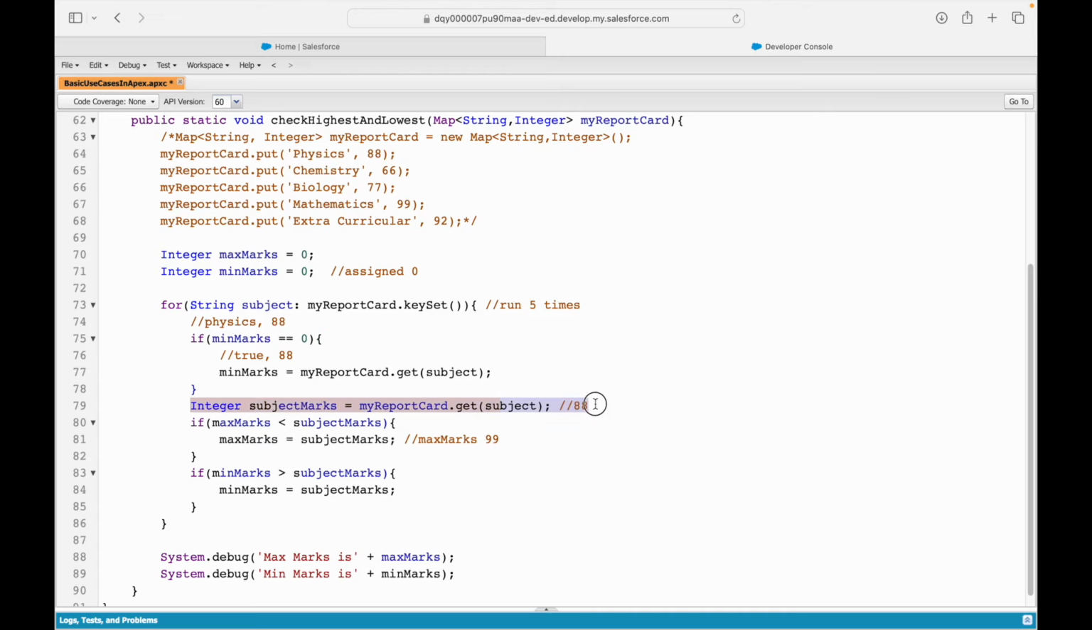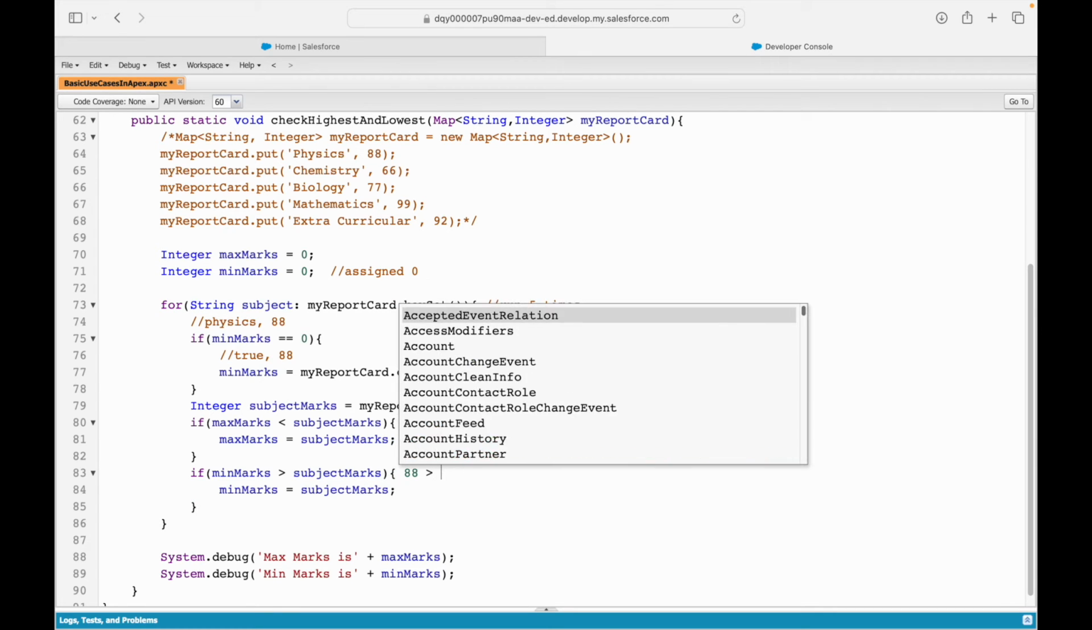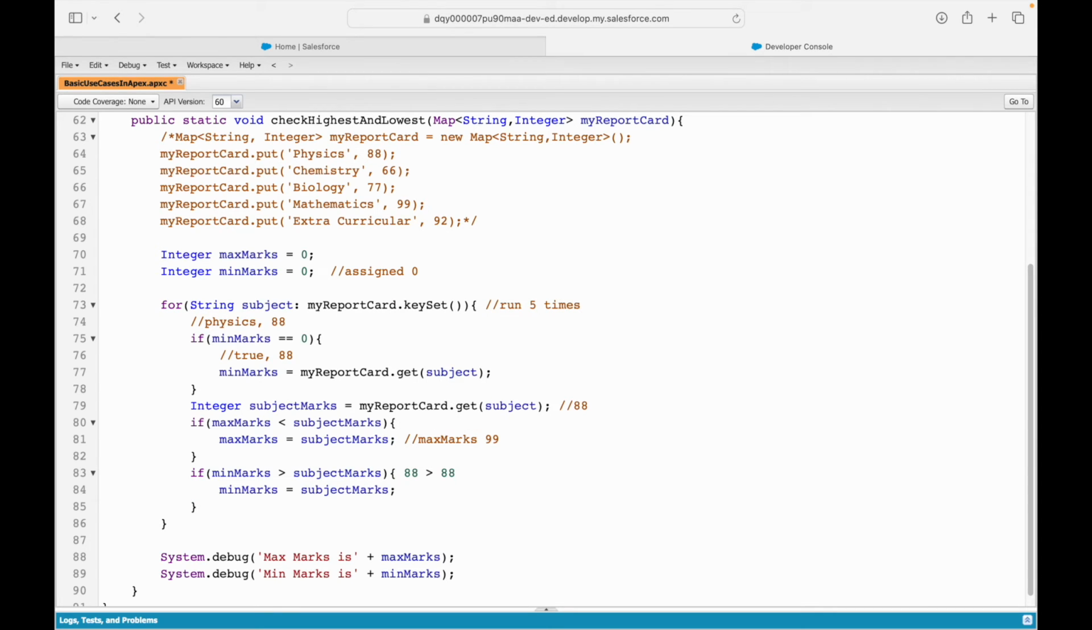It will now come here. It will take a look at the subject marks, which is again 88. It will check for the maximum. This is working fine, we already know. We'll just work on this particular logic. So now what will happen is 88 greater than 88 for the first iteration, false, it will not go inside. So minimum marks will stay as is. Correct?